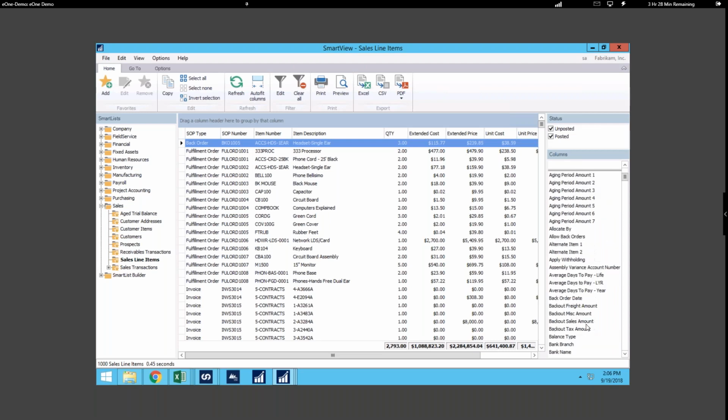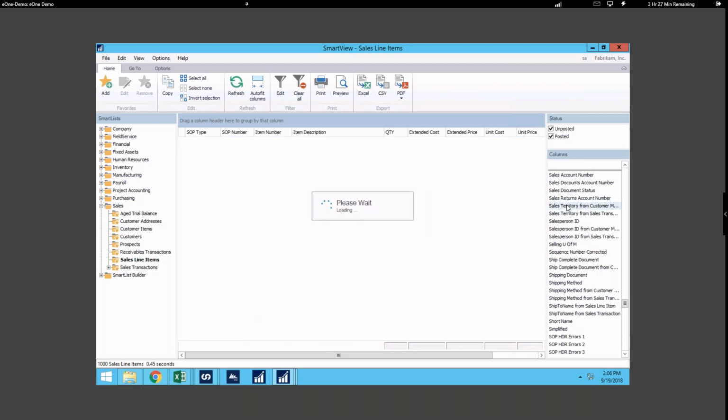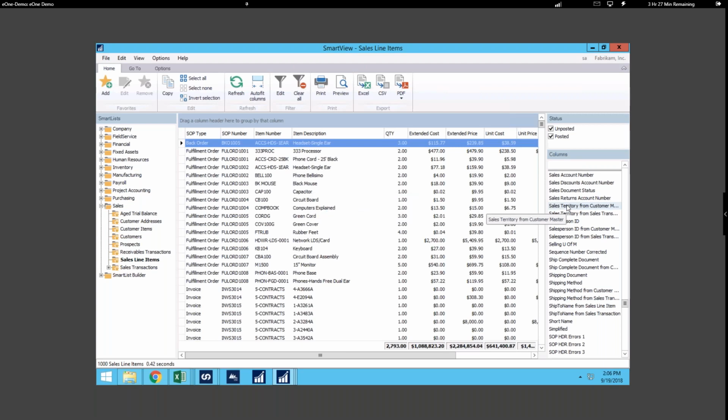So let's just go ahead and pull in a few different ones. Since we're working with our sales line items list, let's pull in a few different sales fields. So let's do our sales territory. There's a couple different ways we can do this. I can double click on the field. If I double click on it, it just added that into our columns. Or let's say I wanted to drag and drop it, literally drag it and drop it over.